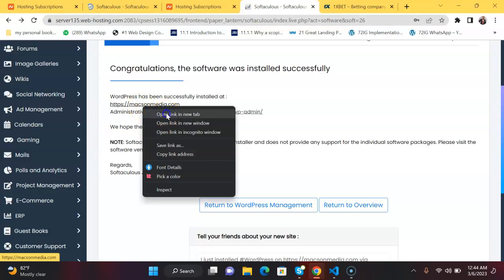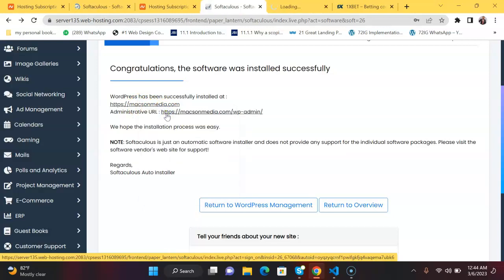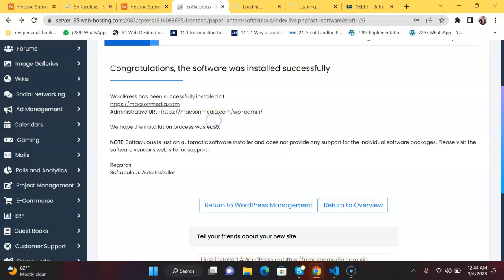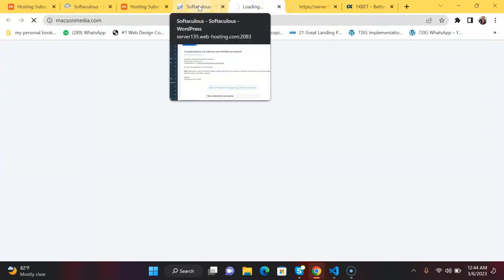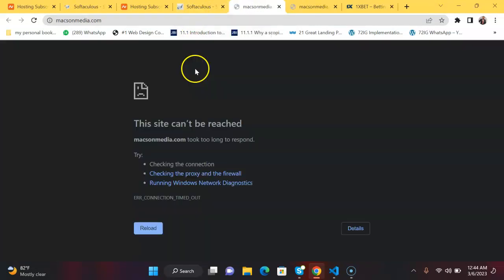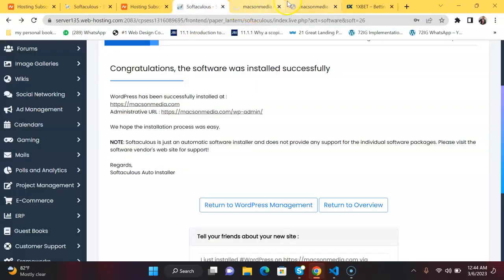You right click to open on a different page, and then also right click your administrative URL to load on another page and see what we have there. Okay, so we have this. So that's how to successfully resolve this issue.